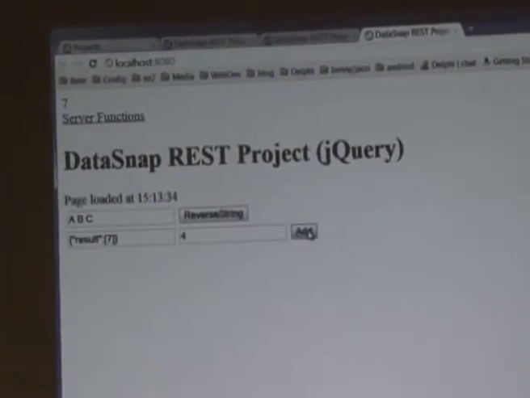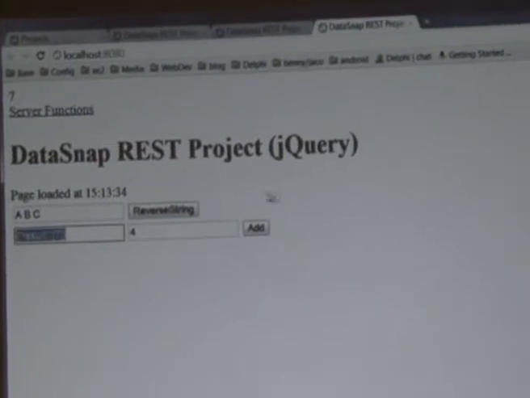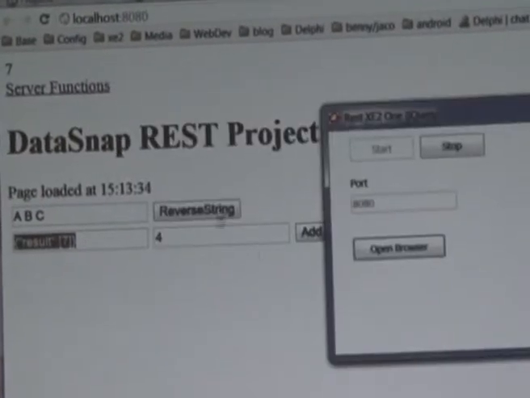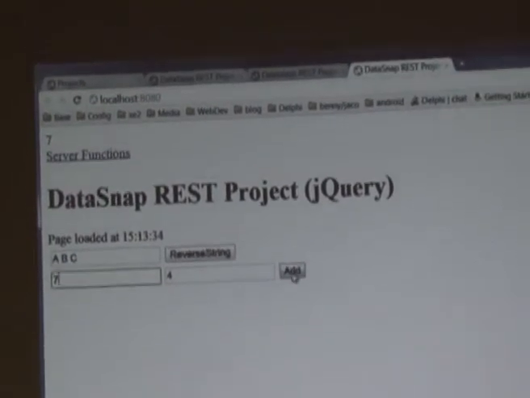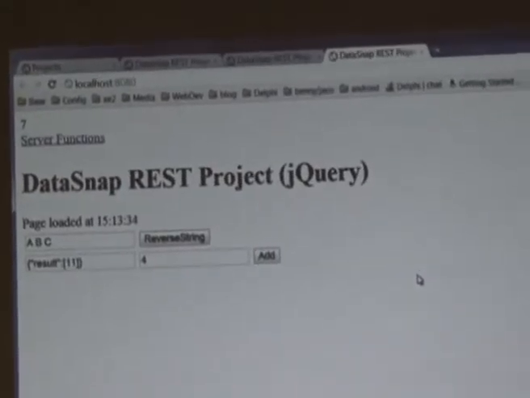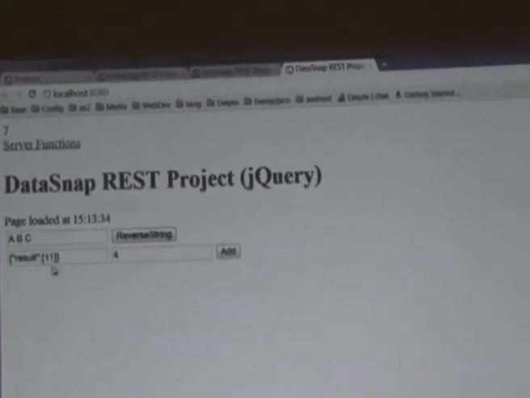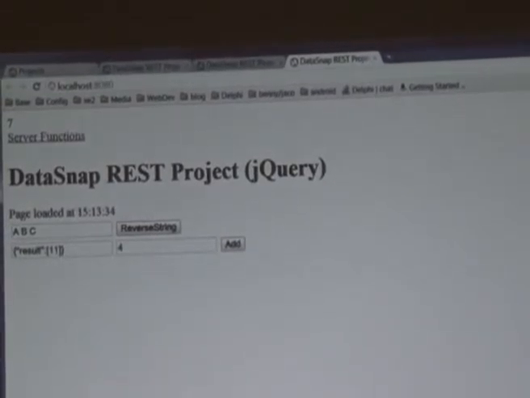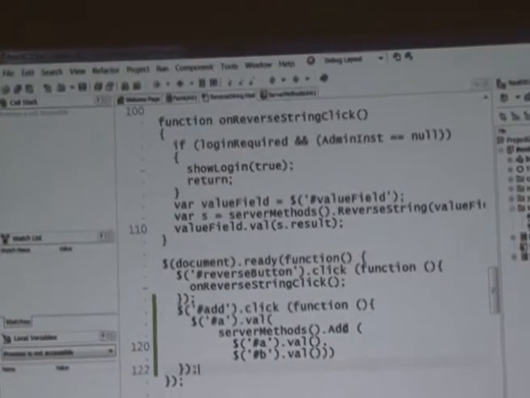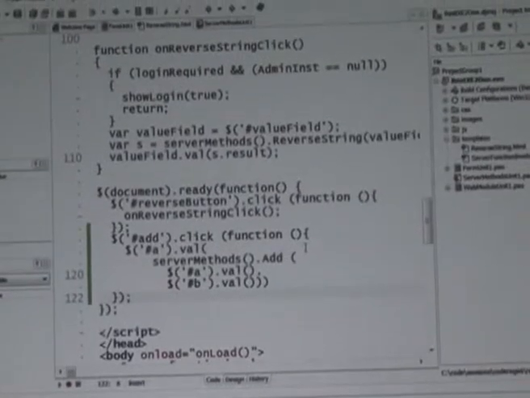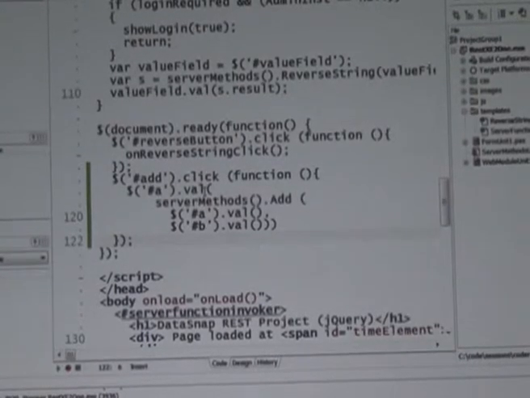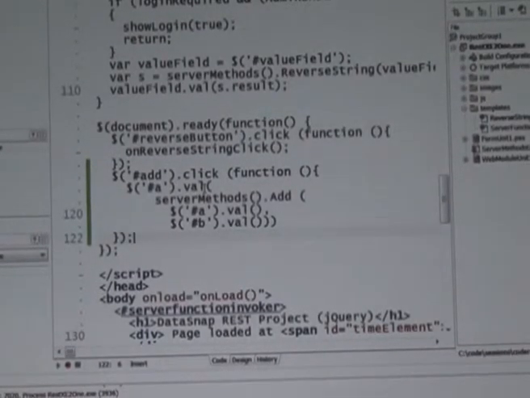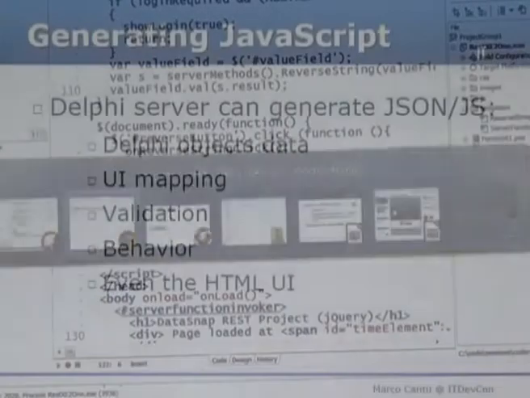Hey, we can add 3 and 4, and we get, okay, we don't get the right thing. Well, almost. Anyway, let's keep it as it is. We get result 7 rather than 7. Somehow the result extraction in the add function is wrong, which is odd. Server methods add. Anyway, I'm not going to fix it. But that's the idea. You provide features on the server side, and make the calls from the JavaScript application.